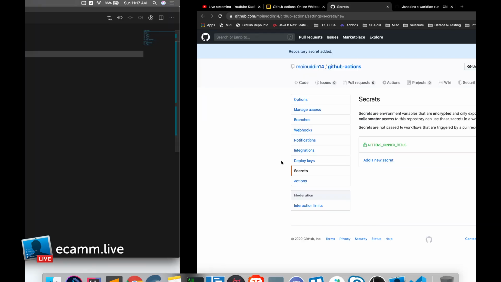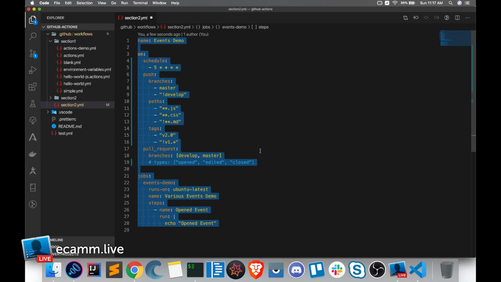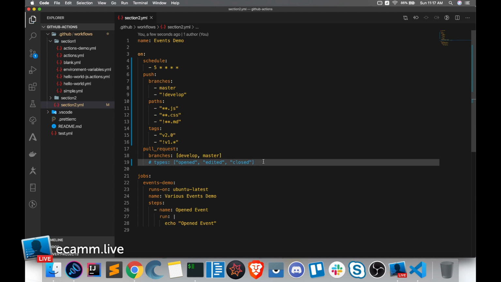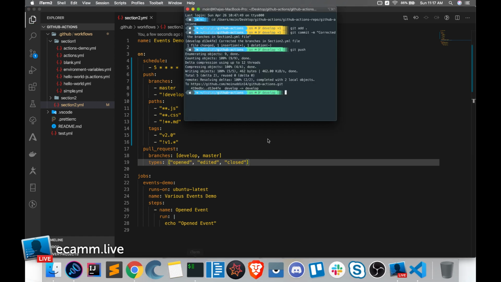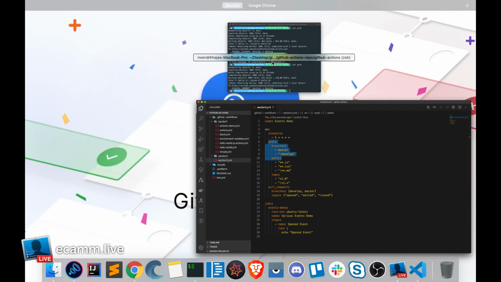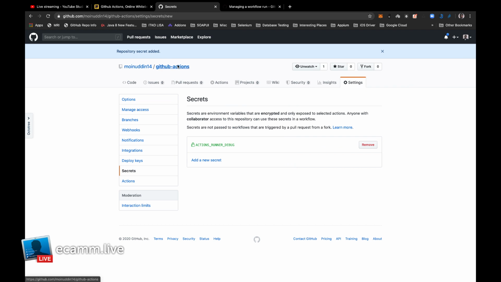Now when you come back, let's say that I have saved this, and you want this to be triggered. I'm just triggering a push. This will run every 5 minutes. This will run on push. This will run on pull request, everything. So a lot of things will happen, but we will only see one of the actions.